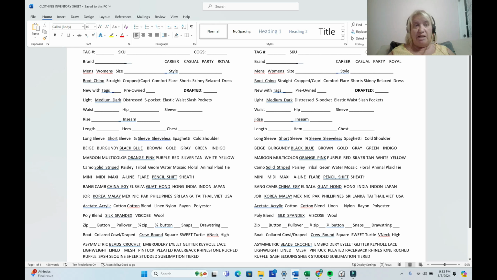because I found myself writing W/O for new without tags. I want to keep myself from having to write as much and just circle. Drafted, I don't know. This is where I check off when I've actually made the draft. So that stays empty until I've actually typed it in to eBay.